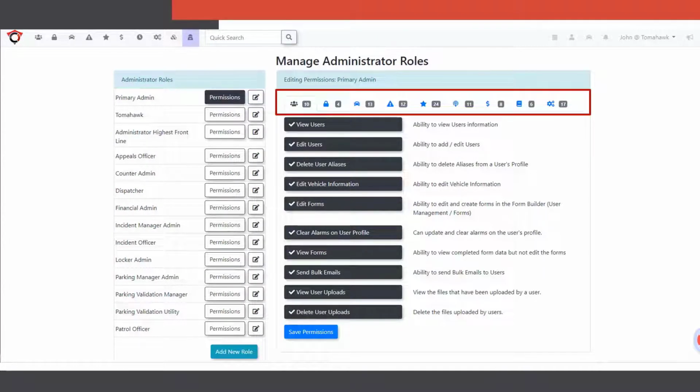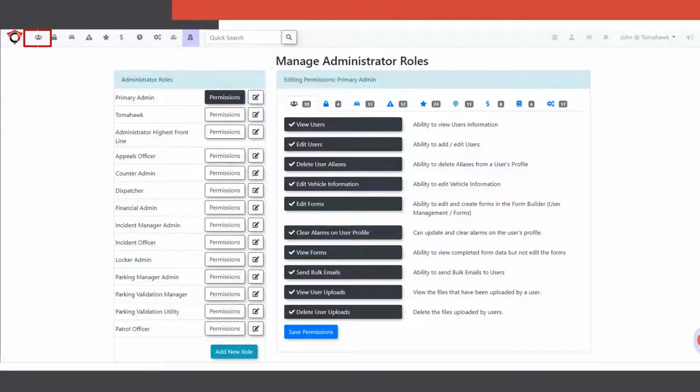The Editing Permissions screen will display. Notice the icons on each tab correspond with the menu icons. It makes sense that if you wish to give an admin permission to use a feature in a specific menu stack, you should go to the corresponding tab to apply the permission. Click on any icon to display the permissions in that category.